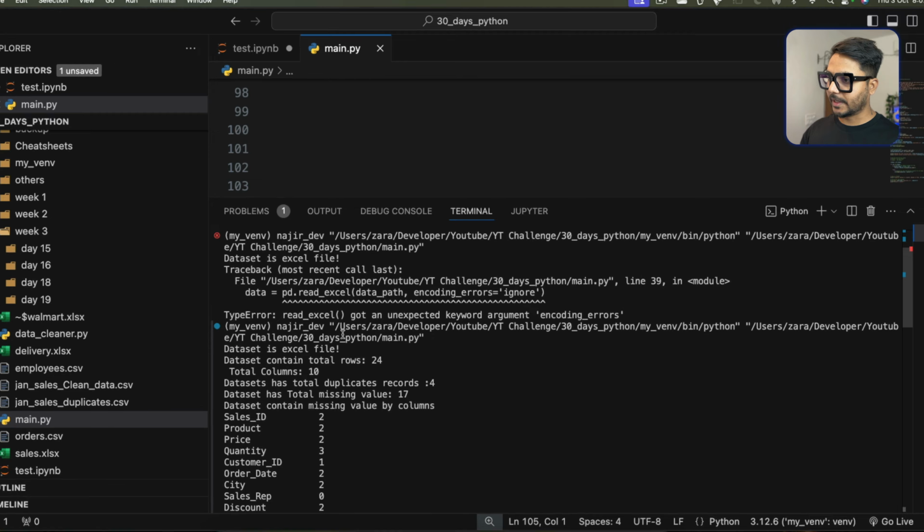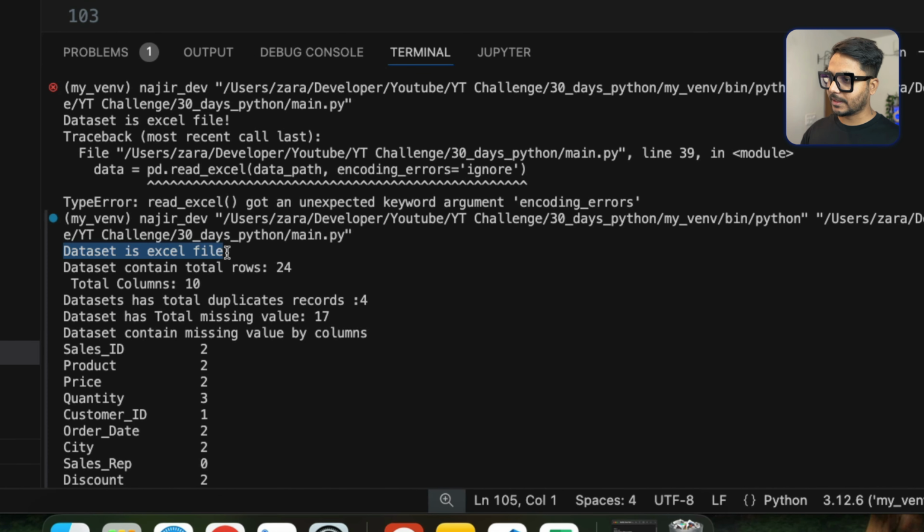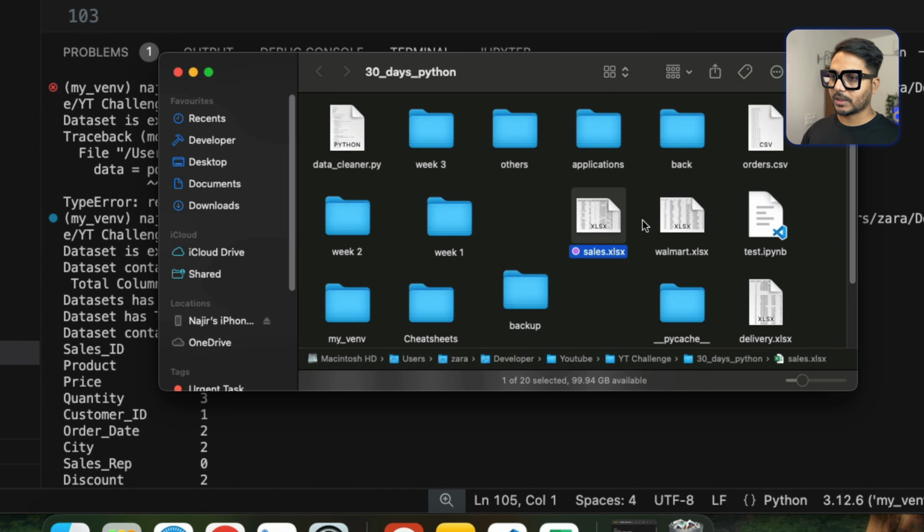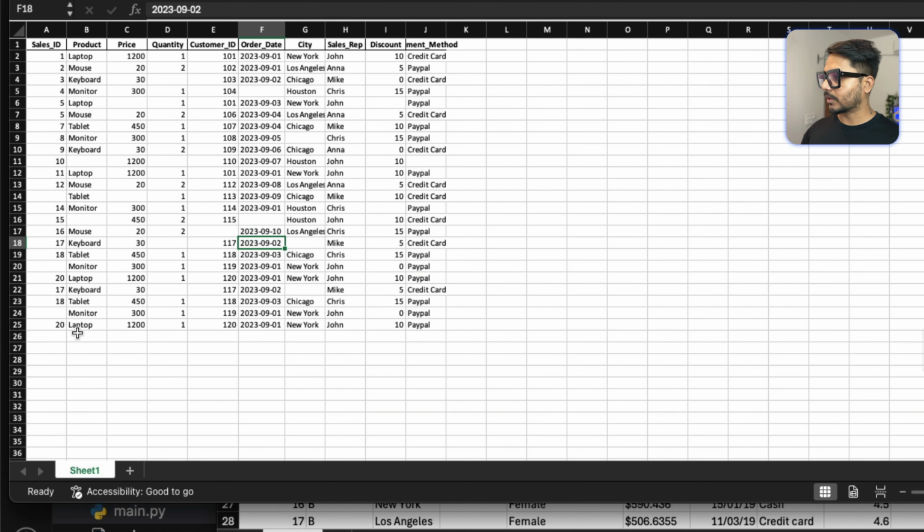So it starts from here. It's saying that the dataset is an Excel file. Yes, that is correct. The dataset contains a total of 24 rows. That is correct. Even if you want to check it, we can open it in Excel to see how many rows we have. So you can see we have 25 rows with one header, so that means we have 24 rows. Okay, so that is fine.